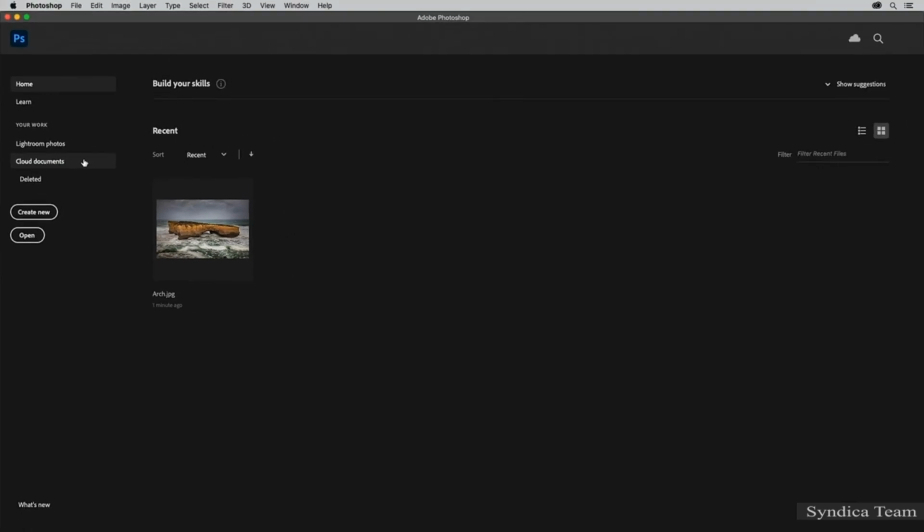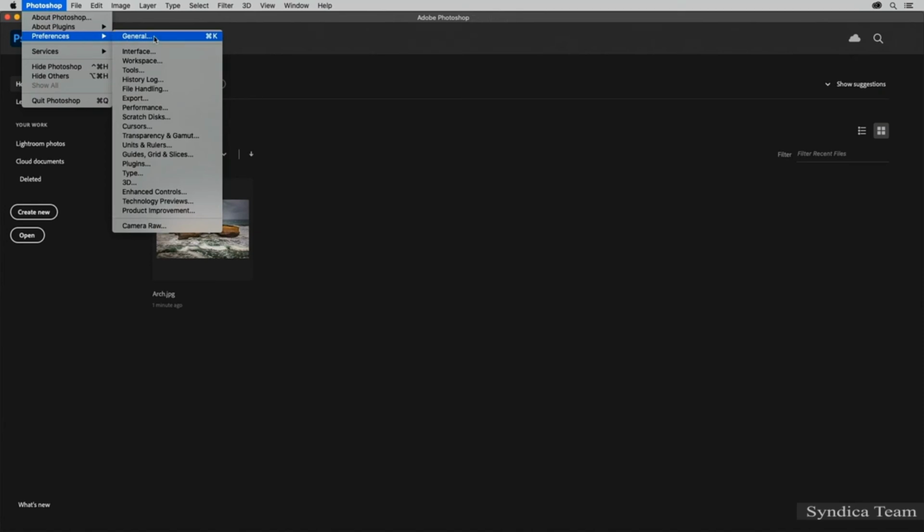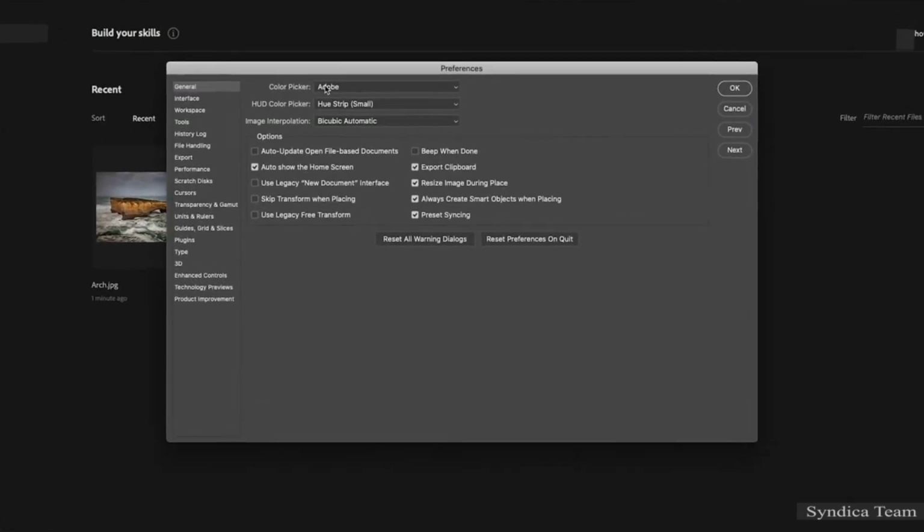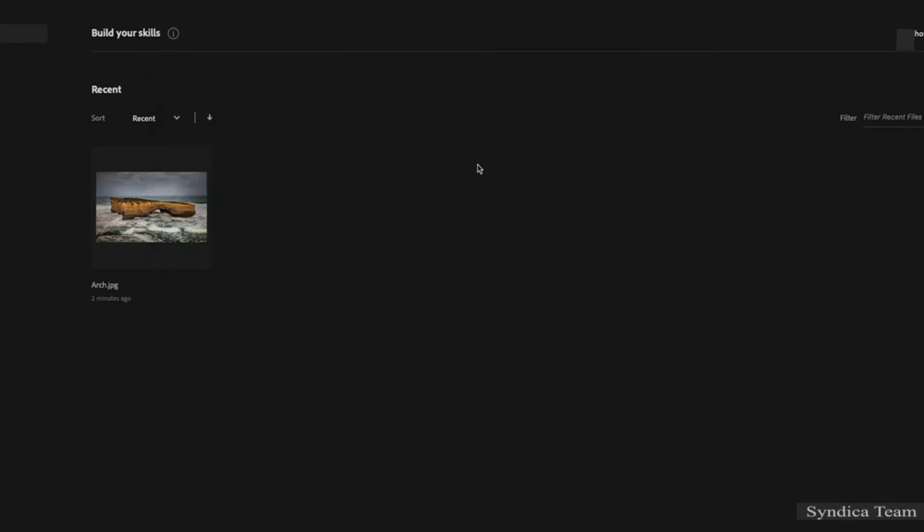Now, I like having access to the home screen, but if you ever wanted to turn it off, you can use your preferences. So I'll select Photoshop and then Preferences and General. On Windows, you'd use the Edit menu to access your preferences, and I would disable the Auto Show the Home Screen. One thing to note, you do have to quit Photoshop and then reopen to have that change take effect. For now, though, I'm going to leave it on. I like having it, so I'll click OK.